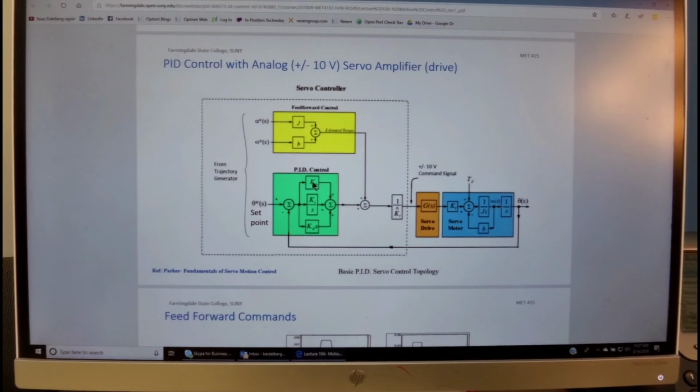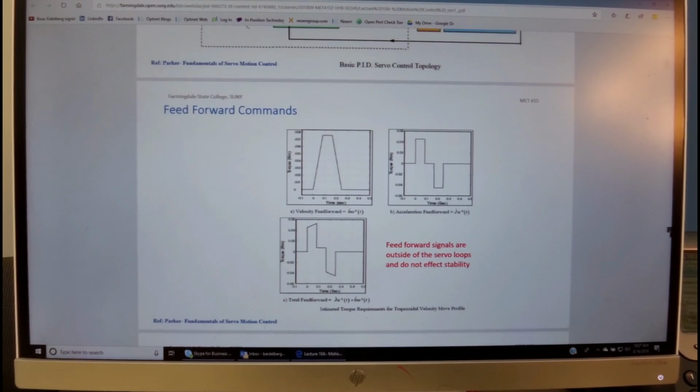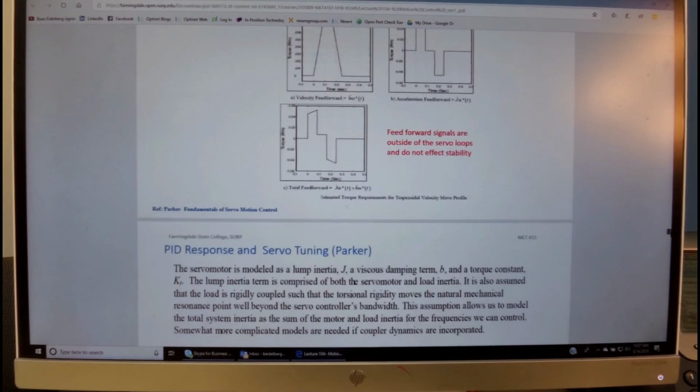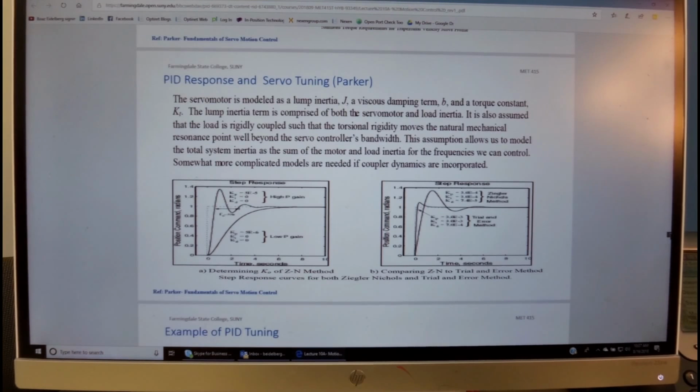As we'll see later, the values of Ki, Kp, Kd may cause an unstable system, and we will see how to tune the system to eliminate that. Here's an example of a feed-forward function. This is the velocity, this is acceleration, and the sum of it is added into the output of the PID controller. A tuning system, this is taken from Parker.